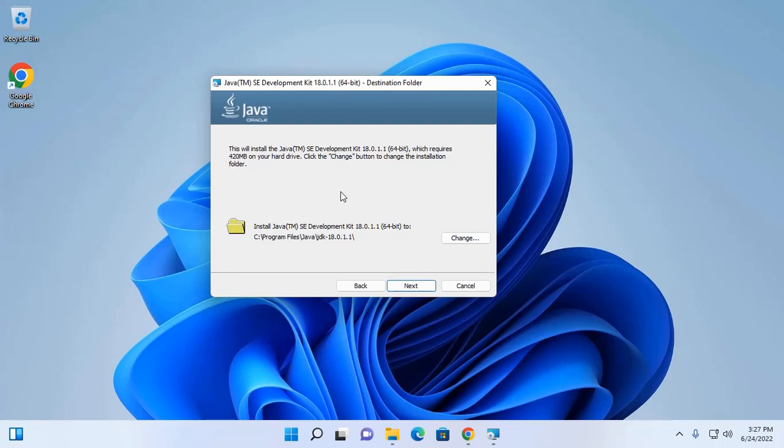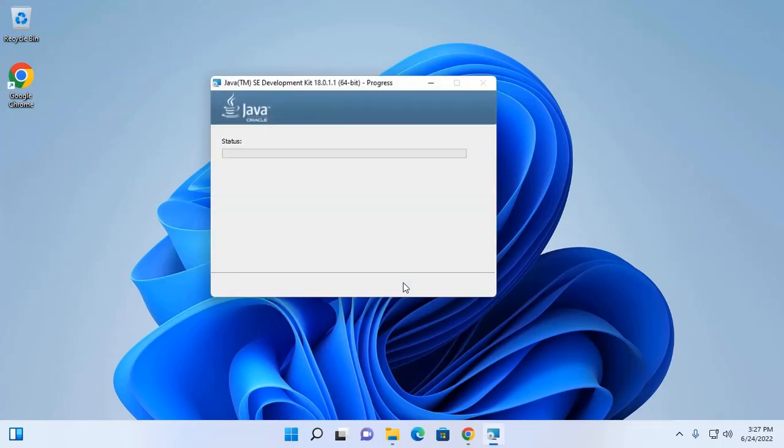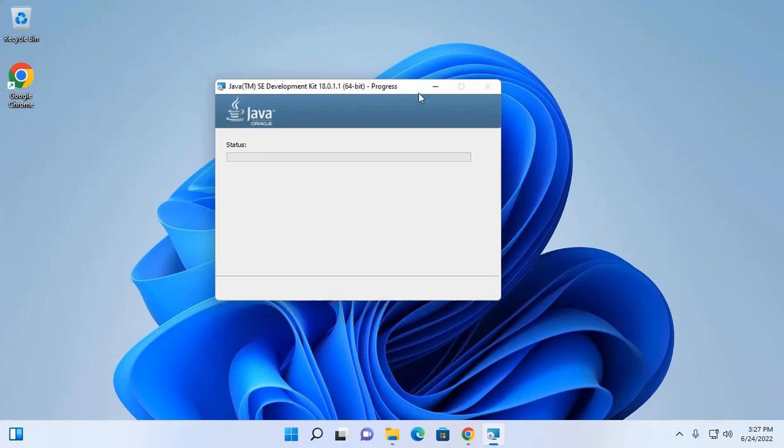Now choose the destination folder where you want to install Java. This is the default installation folder. You can change this destination folder by clicking on the change button. I'm going to install Java 18 in this default location for all users. Click on next to continue installation.